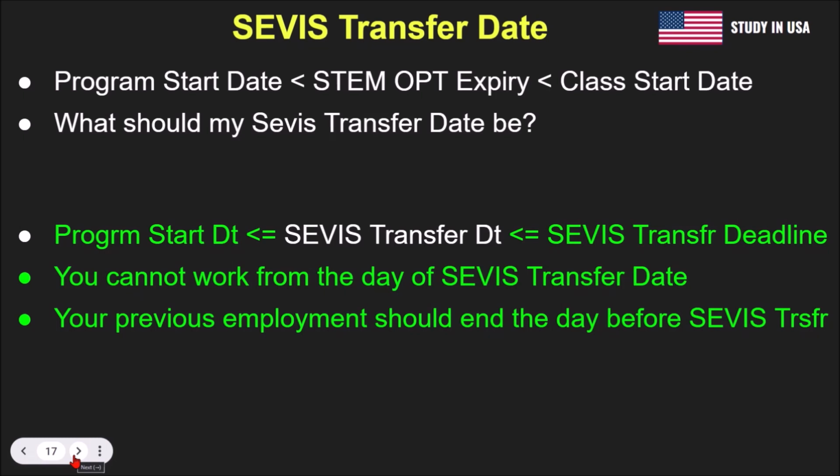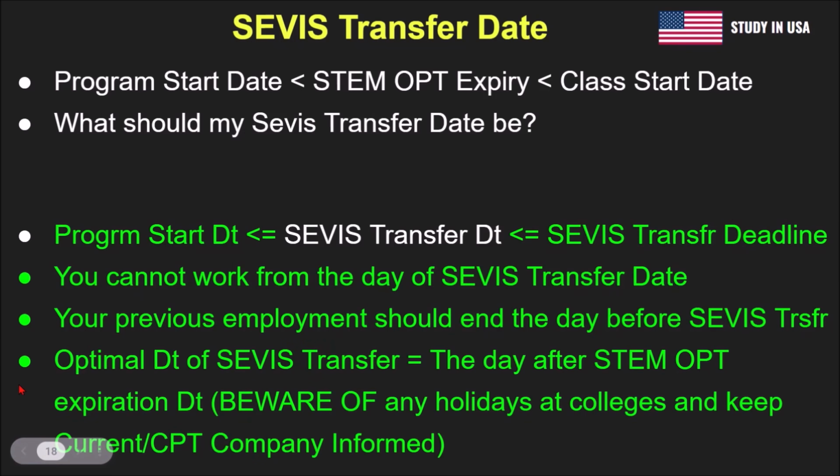So in the SEVIS transfer out request form, the old school will be asking, have you ended your previous employment? You need to say yes, and they will ask what is the employment end date, and you need to mention the day before the SEVIS transfer date. And now considering this, if you don't want to lose any of the days on the STEM OPT, then the optimal date of the SEVIS transfer would be the day after the STEM OPT expiration date.